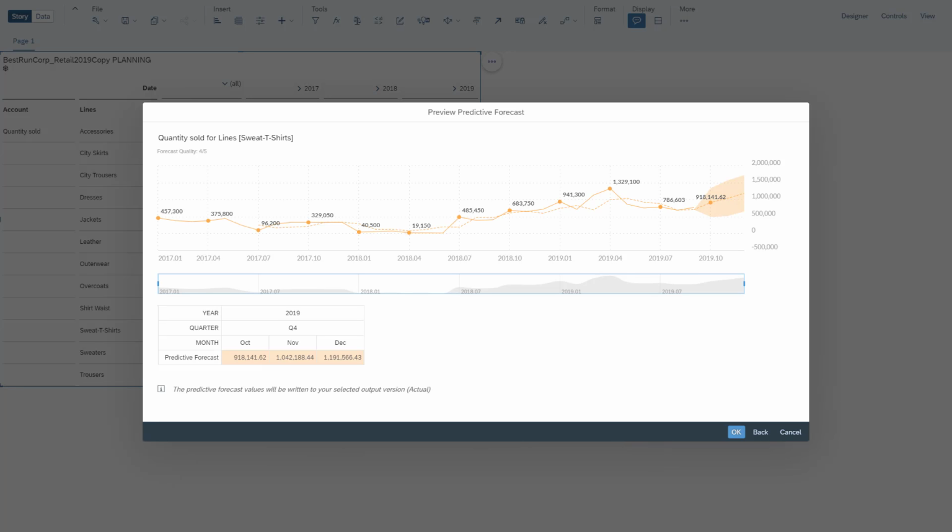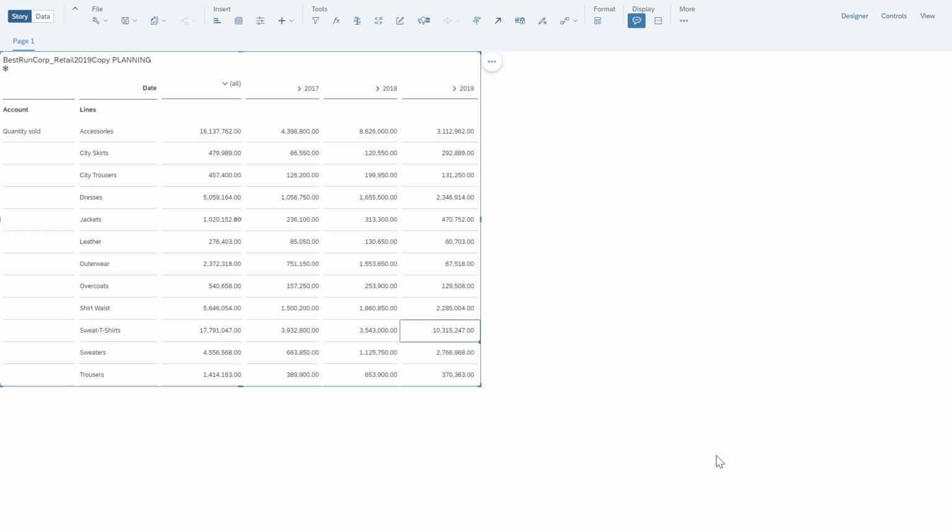This will display a preview of the forecast and time series chart with the historic values from the data sources as well as the predicted values from the forecast calculation. The shaded area shows the confidence interval. Passing the cursor over the data points will show us more details. Once the preview is confirmed, the values will be populated for the selected account and for the selected time period.